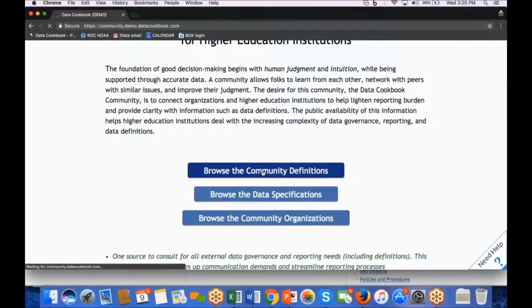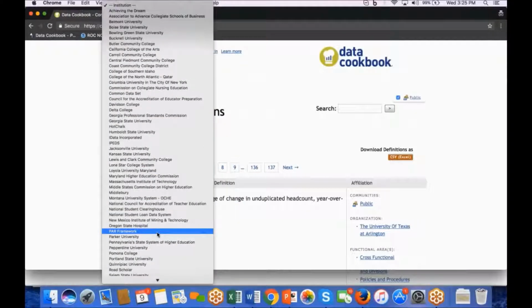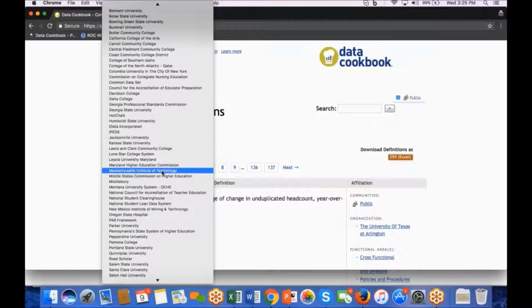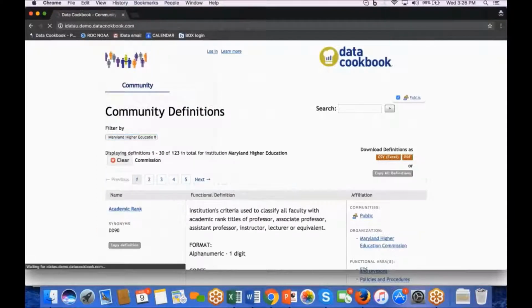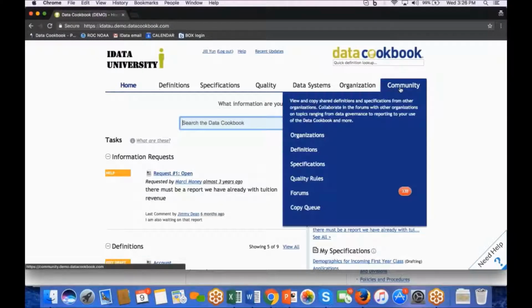The difference will be that when we get to display the 123 MHEC definitions in this view, Jill could download that entire set of 128. She could also download them one by one.